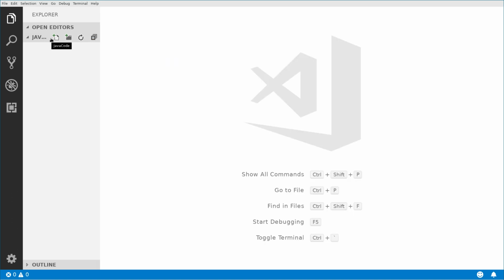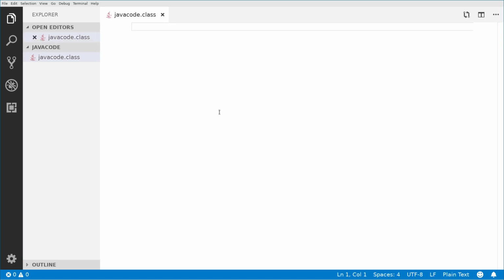Right now we will create a new file by clicking on this icon right here, and I will call it JavaCode.java. Maybe I will use that class, right? I will press enter, and right here we can see that our first source code file was created.